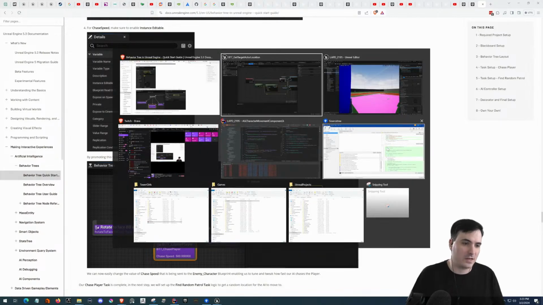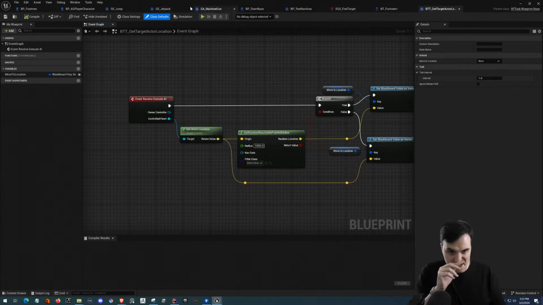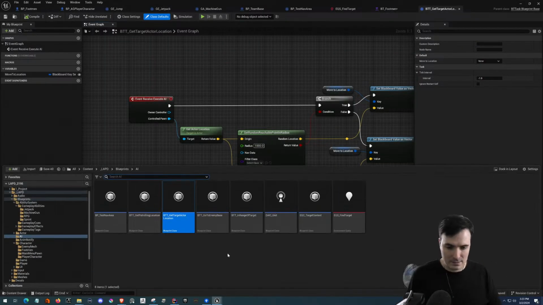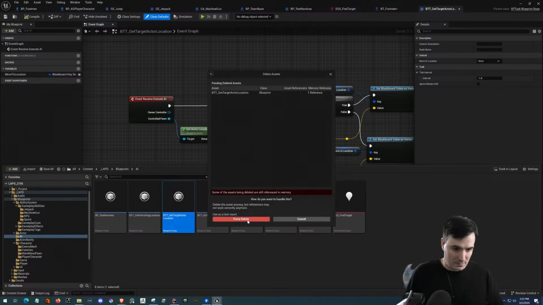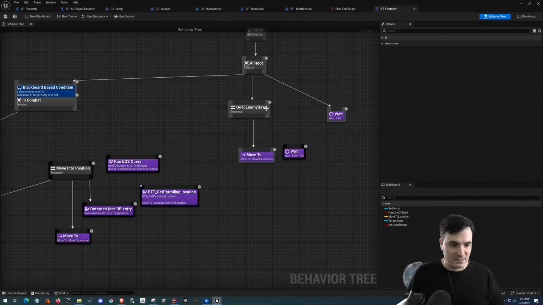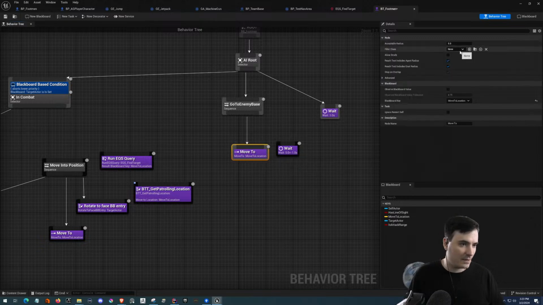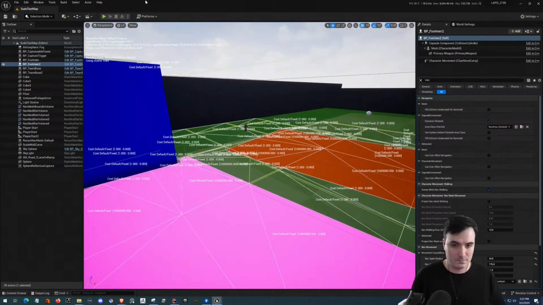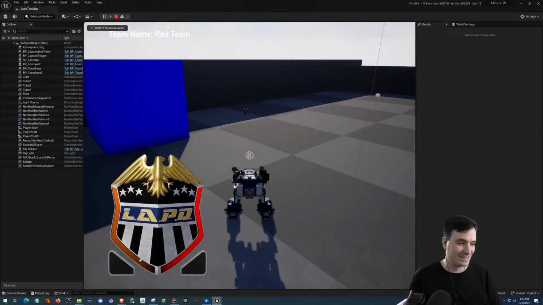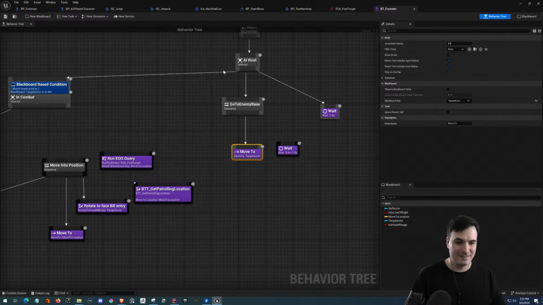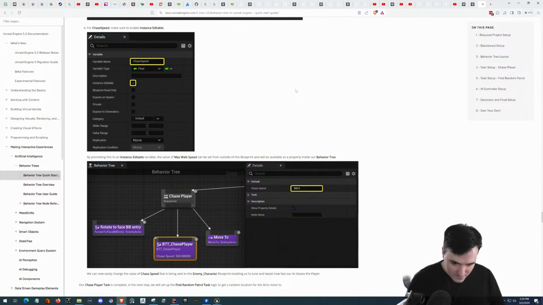Move to enemy actor. Okay. So if I come back into here and we just go to this, we can actually just... it's not being used anywhere. So we just come to here and we do target actor. Move to enemy actor. What was enemy actor?